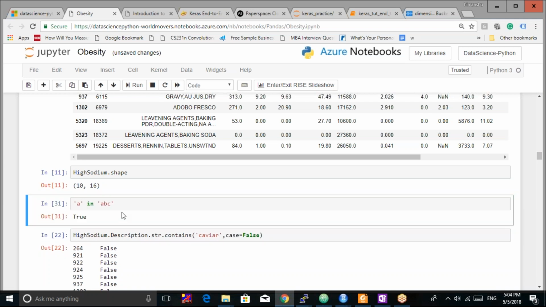ABC, it will give you true, right? But now I have to check in USDA, not USDA, high sodium.description. Okay, and let's start with just capital A. No, it's not working.